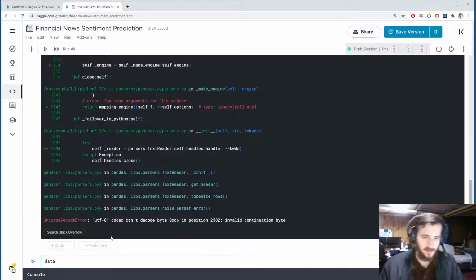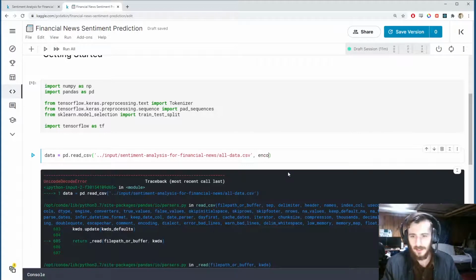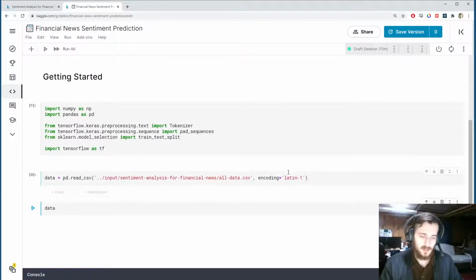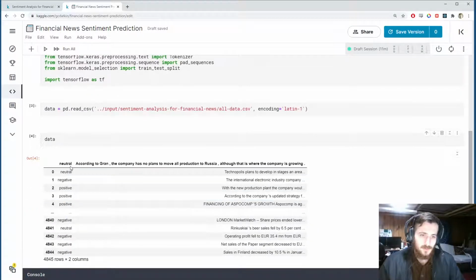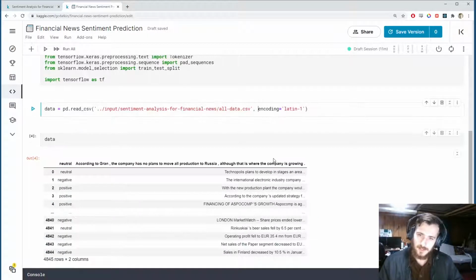Okay, so we got an error. Sometimes you'll get this error when loading a CSV file. Just go in and set the encoding to Latin 1, and that will work. Now, this particular CSV file did not have column names at the top, so what you can do is go in here and set names equal to a list of the column names you'd like. So why don't we call this the label, and over here we'll have the text.